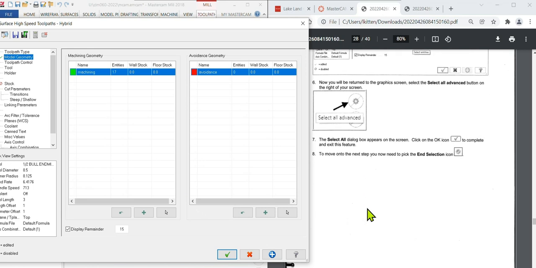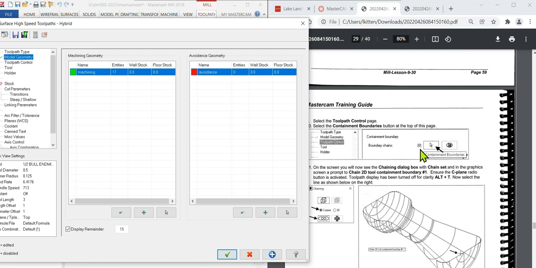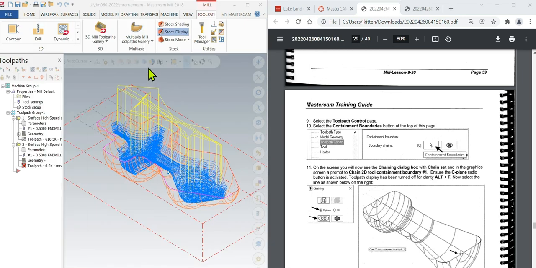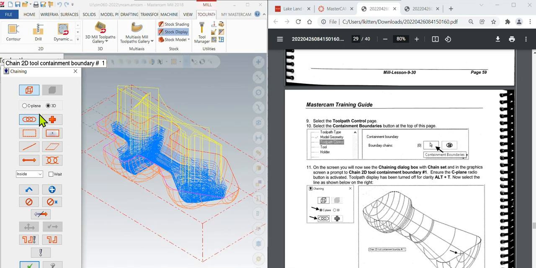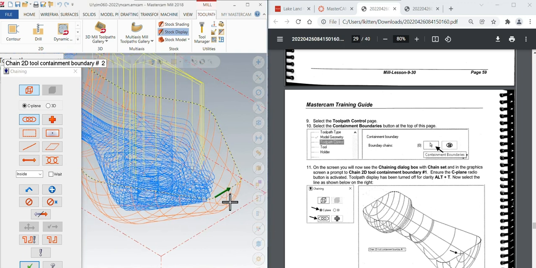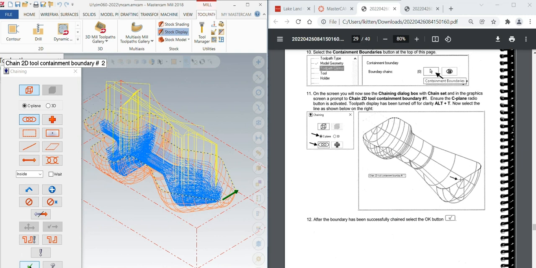All right, so we've got that done. Now we go over to our containment boundary again. So go to toolpath control. Yep. And that little button up here that says boundaries, hit that little arrow. And we want C-plane again. We are doing a full chain just like it shows. We're trying to pick the same spot we picked a while ago, and get that arrow all the way around it. Just like that. And hit the check mark down there on the user interface.